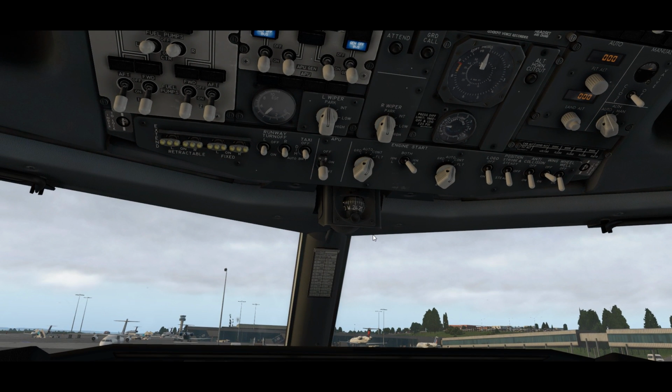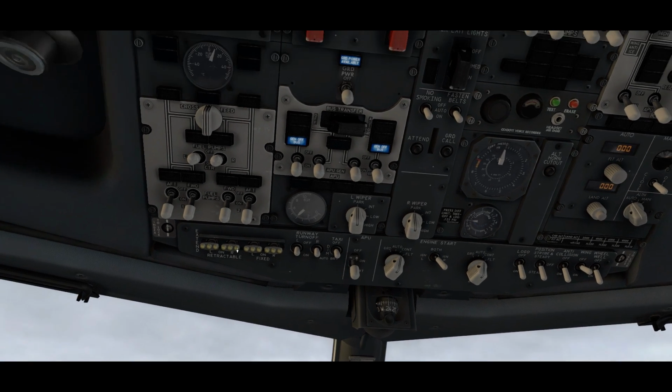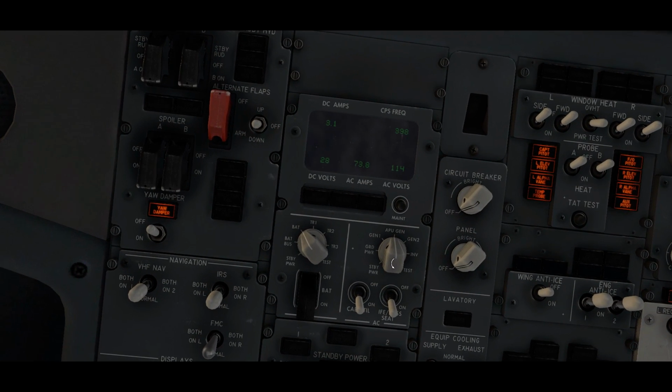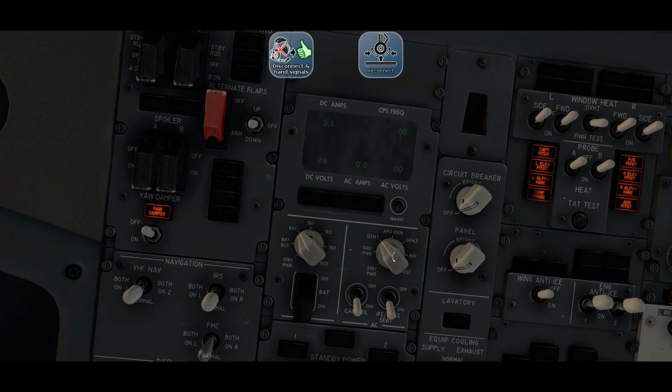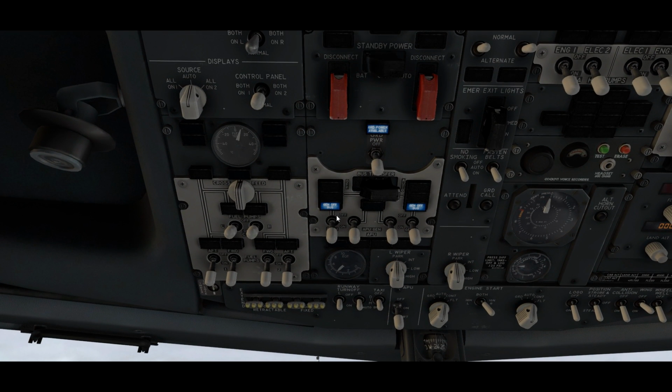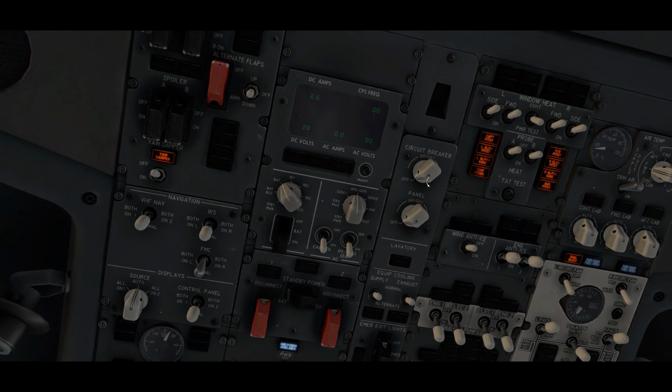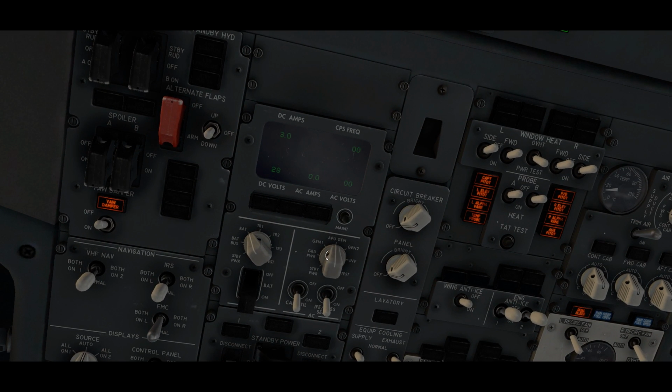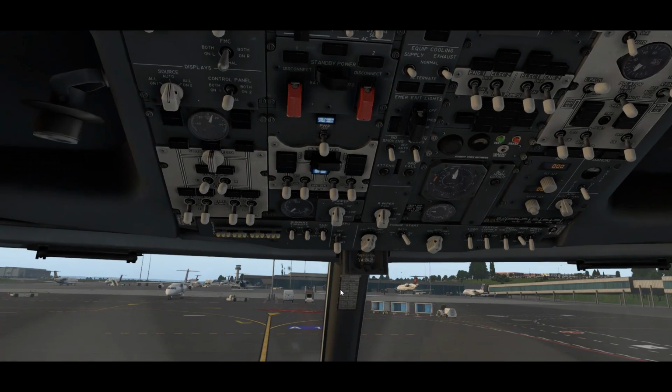There we go. Okay, so after that, generator engine switches left and right on. Okay, no, that's not right. Okay, generator engine switches on. Okay, disconnect. Yeah, those ones. There we go. And now we can do the AC multiverse selector right to engine 1, engine 2. We got power, that's good.